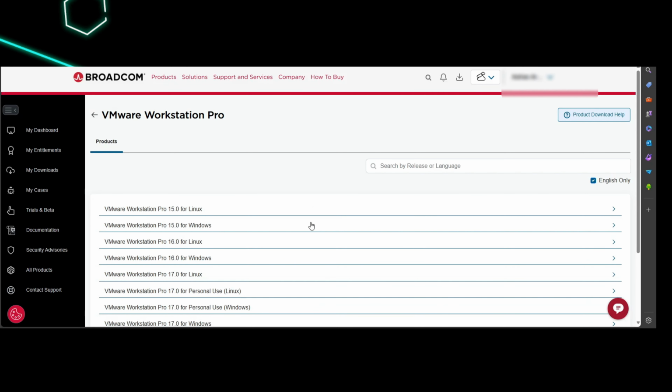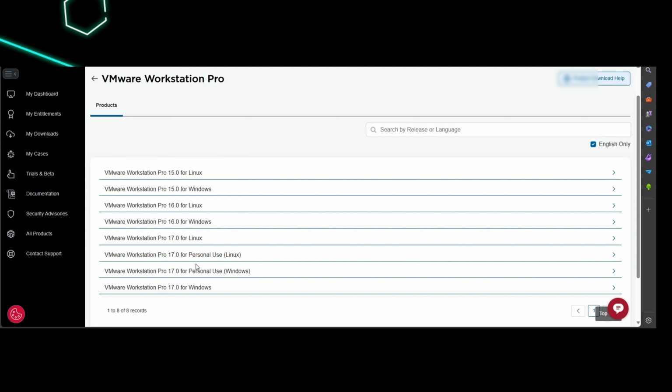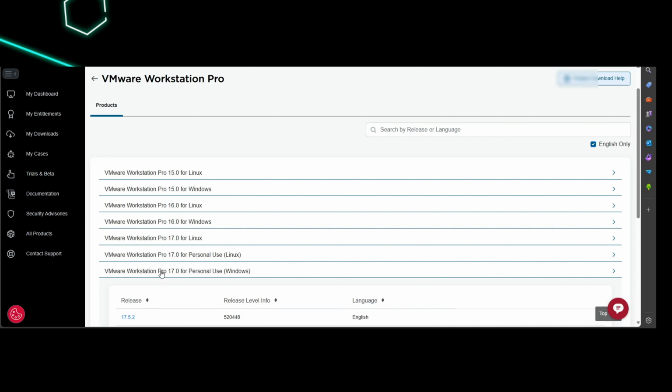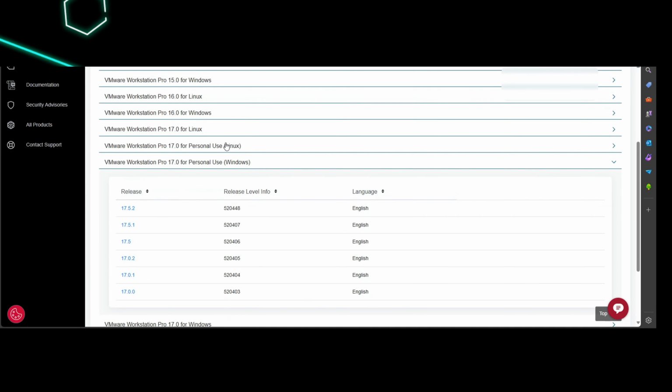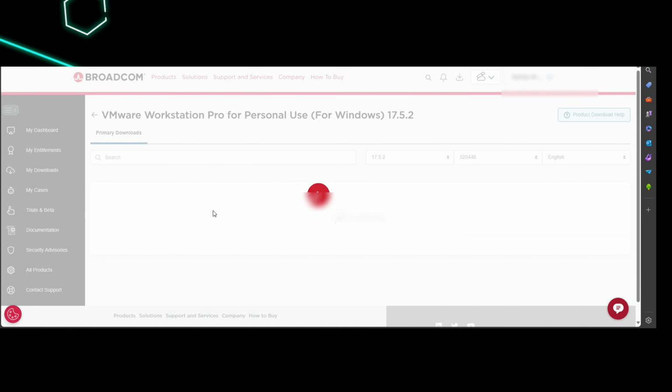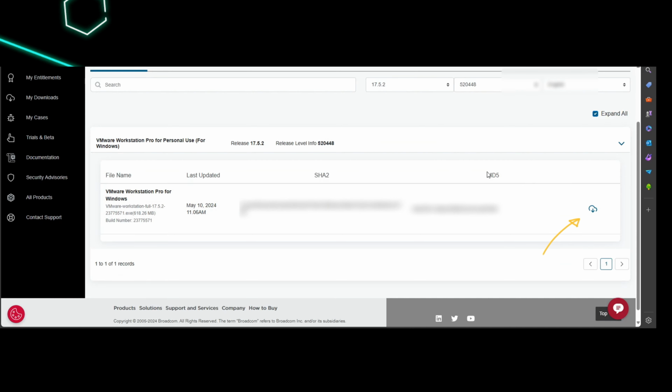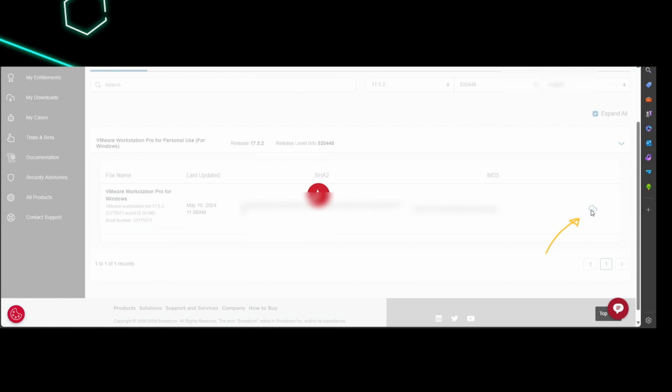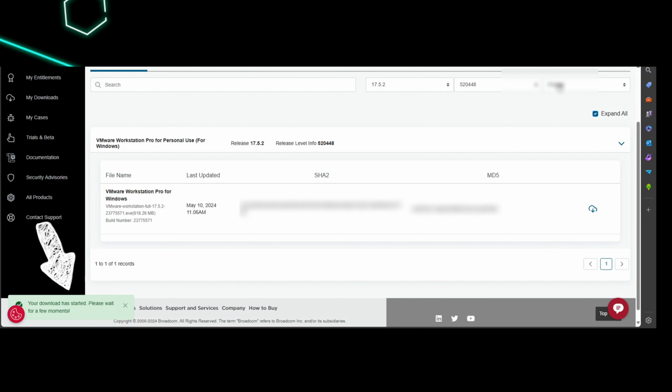Look for the option that you want to use. Make sure that you use it for personal use only. If you use VMware in a production environment, you still need a license. So if you're using it on Windows, click on VMware Workstation PRO 17 for personal use Windows, choose the version that you want, and you'll see here that once your profile is completed and the screening process is finished, you will have the option to download your VMware Workstation PRO to the right side, and you just click on that and your download is starting immediately.